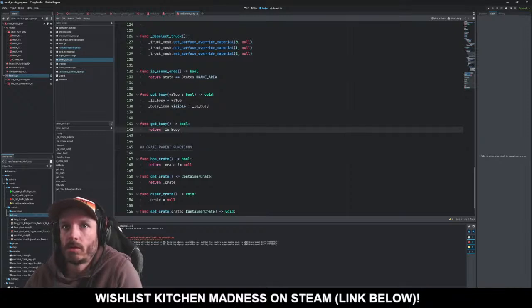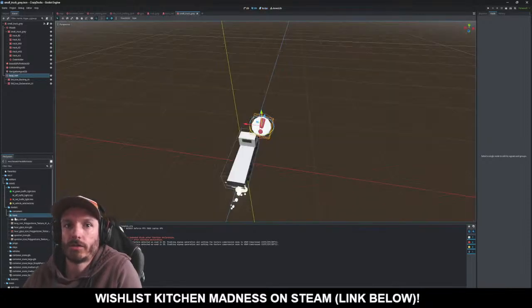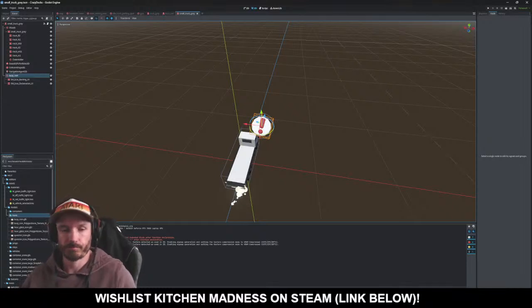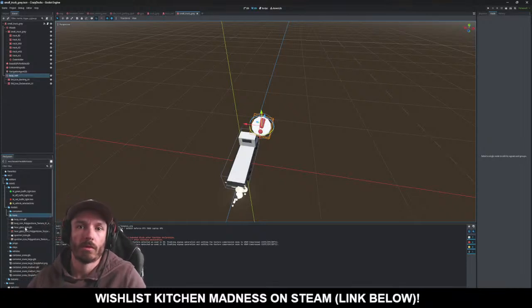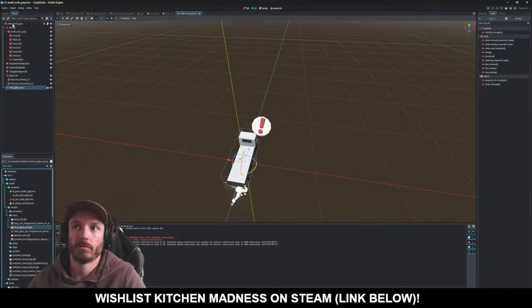Right, so let's see what we're doing here. So this is the busy icon. So I want to add a question mark one. No, I want to add an hourglass one. Let's see.